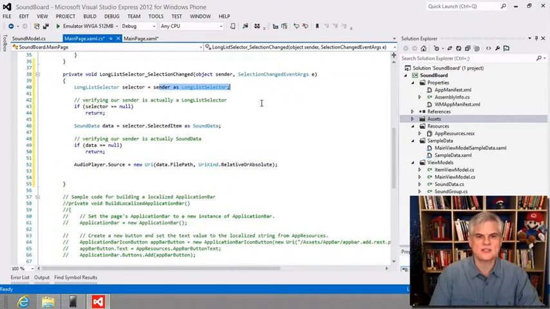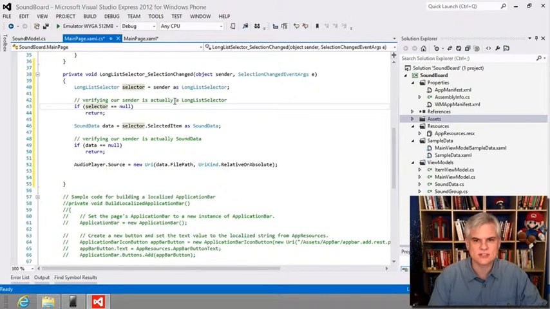Notice the "as LongListSelector" on the end of that line. This is a form of data type conversion. We know that sender is of type object, but we know it must be a long list selector. And so the as keyword used here will convert the sender to a type LongListSelector. Now, next we want to make sure that the selector is not null.